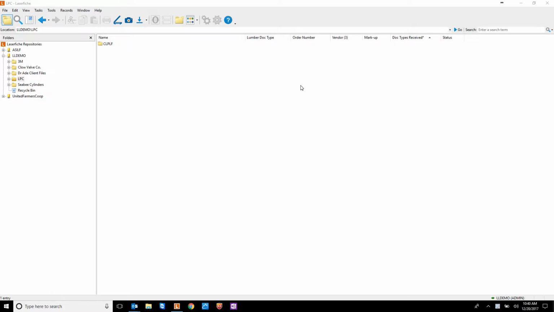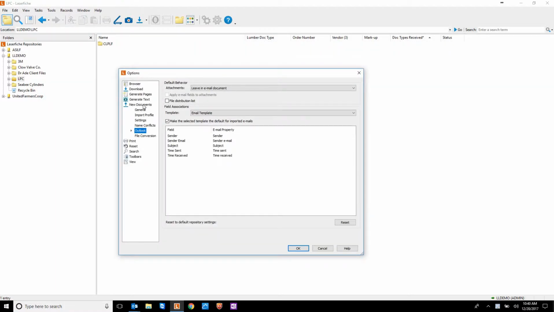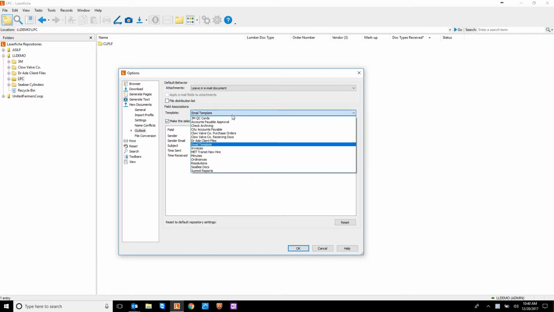In this video, I'm going to very quickly show you how to set up archiving emails from Microsoft Outlook. You're going to go to Tools, Options, New Documents, and Outlook. Here you can select a template for default imported emails.